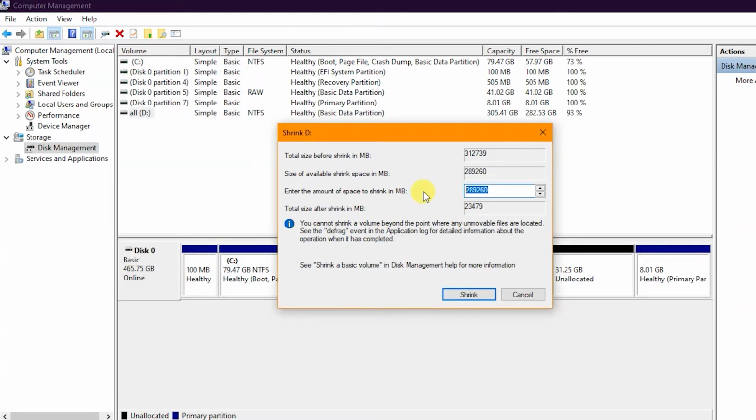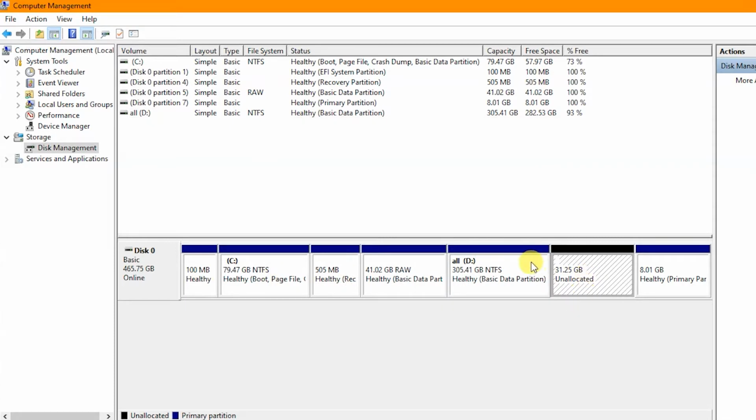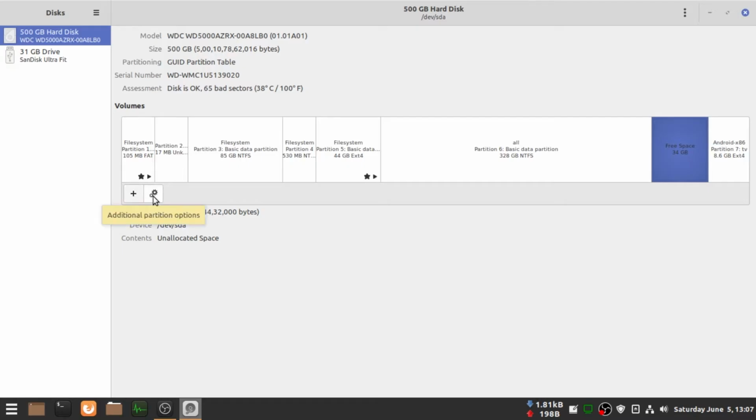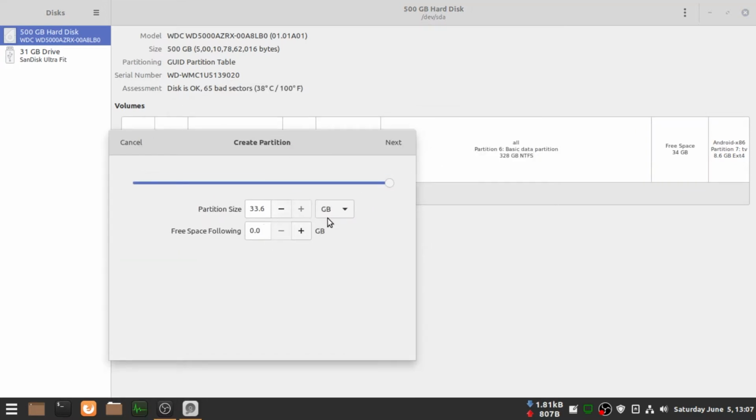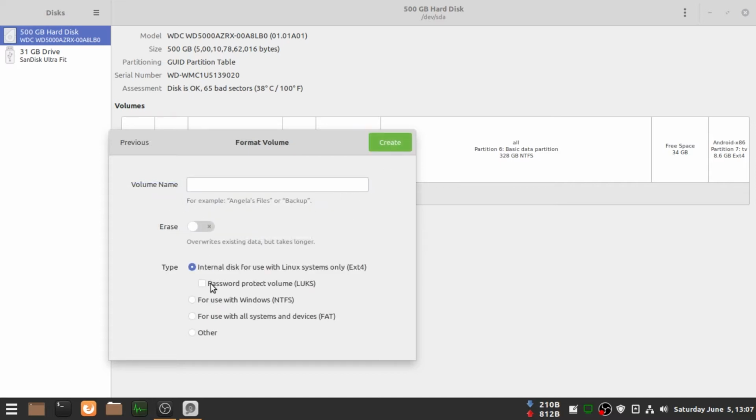So you have to convert 30 GB to MB. Approximately, I have given 31,000 MB. After that, you have to partition it. If you are using Linux, you can also partition it. Just select the unallocated or free space, and give ext4 as the partition type.